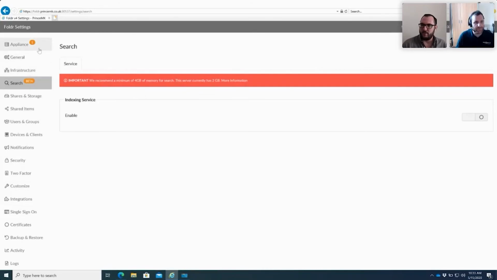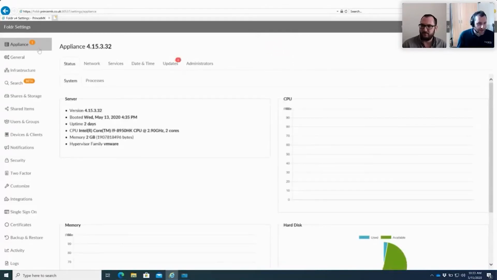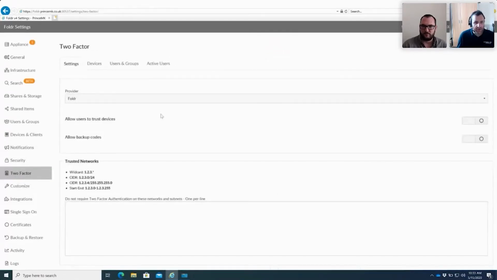Cool. So could you talk through the MFA option? Yep, so there is an MFA option. Along here, you've got 2-factor. You have multiple different providers. Well, I say multiple, you have 2 providers at the moment for Folder MFA. You have Folder's built-in MFA, which actually is very, very good. We use that ourselves. We use Azure MFA for multiple other platforms, but we actually use Folder MFA for Folder access, funnily enough.